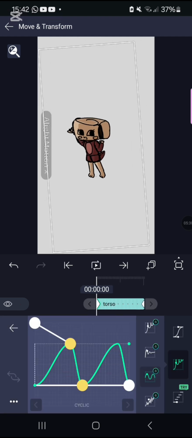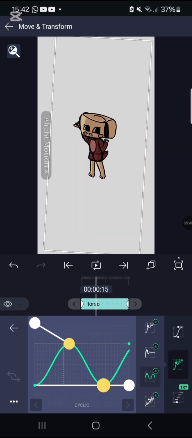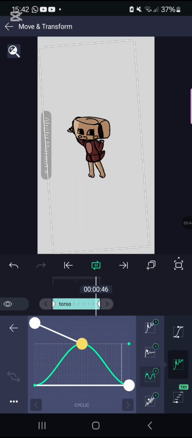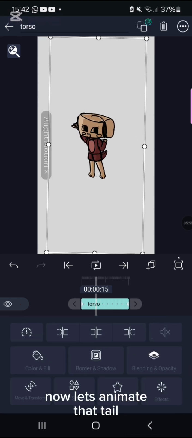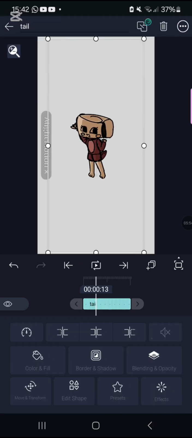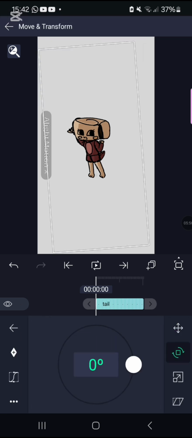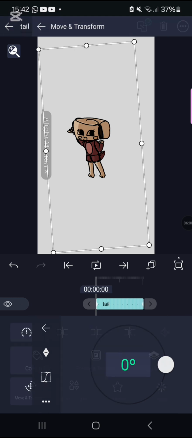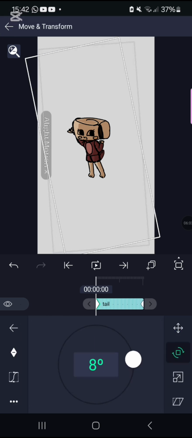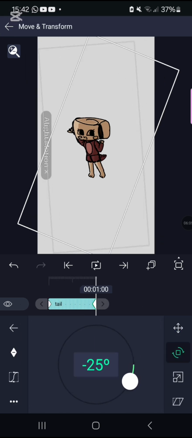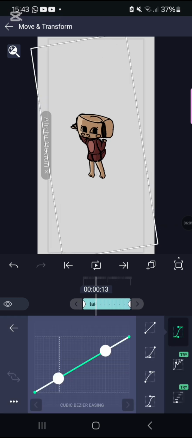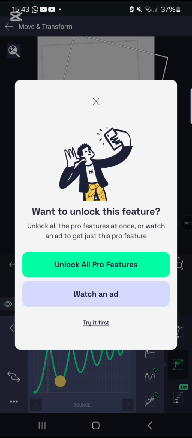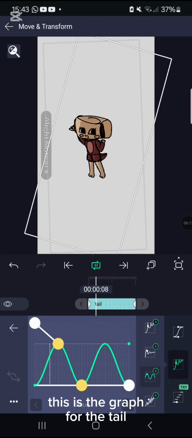Graph time. Copy this graph. Now let's animate that tail. The 2 keyframes. This is the graph for the tail.